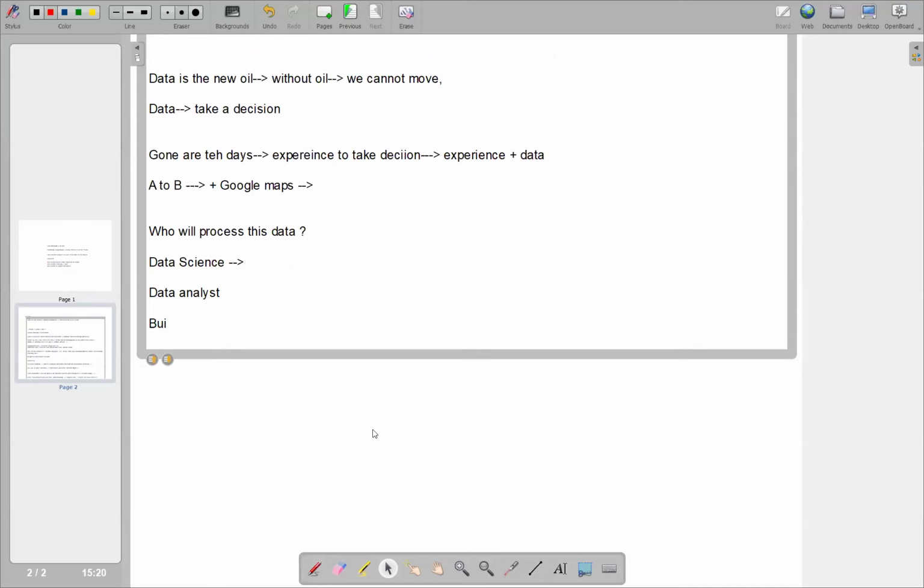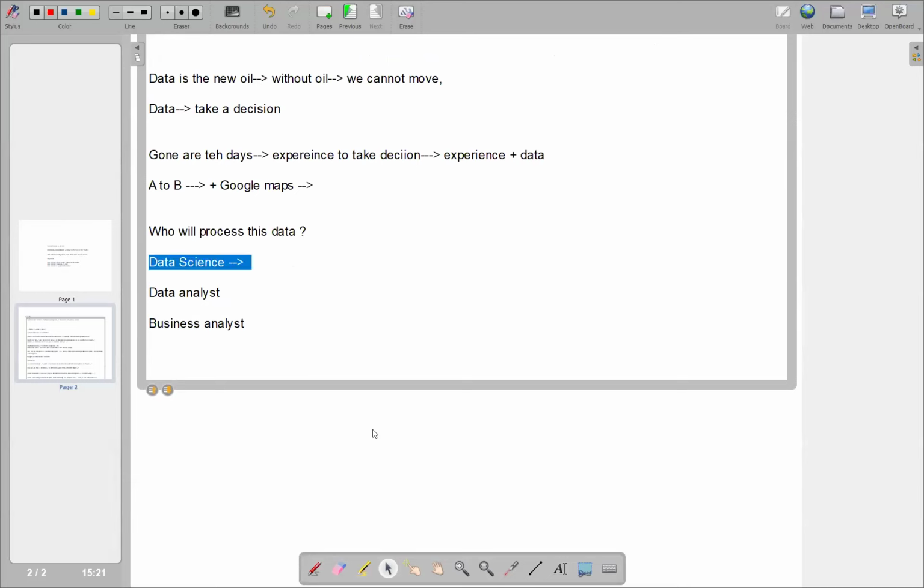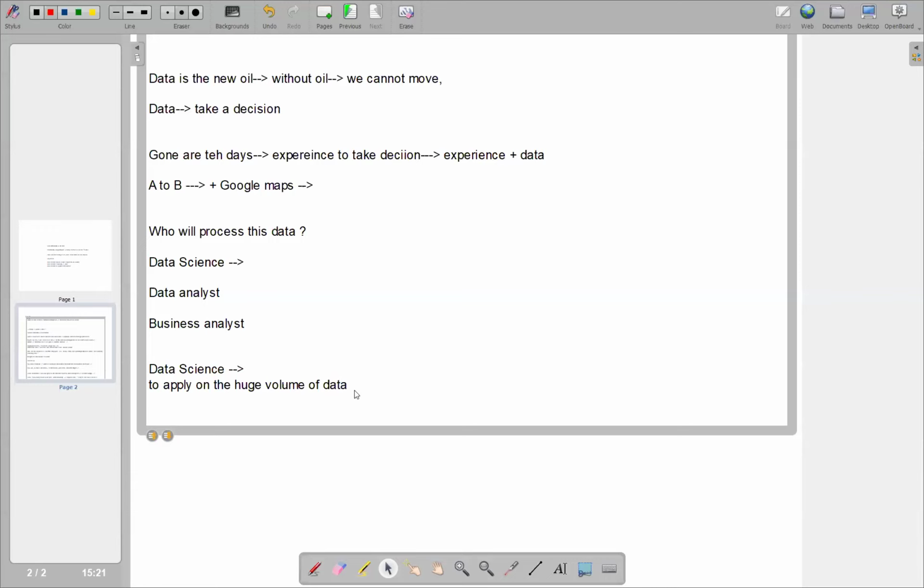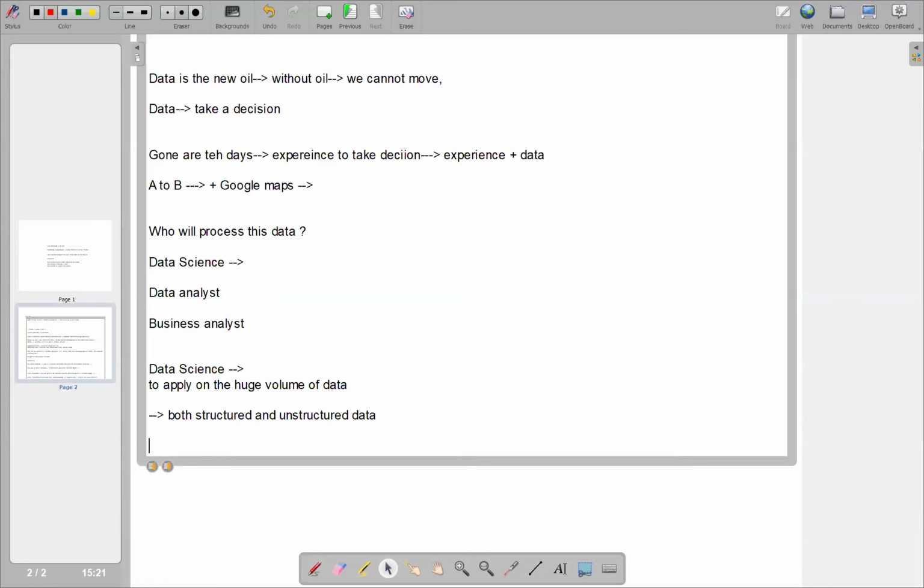You have business analyst, different positions in the market. But essentially, you will require data science to apply on the huge volume of data. Is it clear to everyone till here? Why do you require data science? Now, data science, obviously, you want it to apply on both structured and unstructured data.